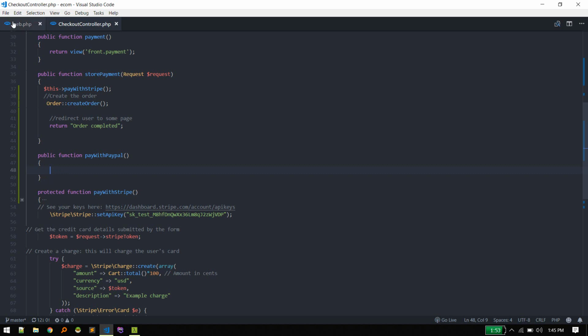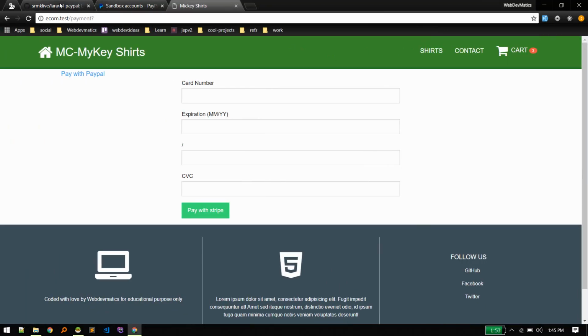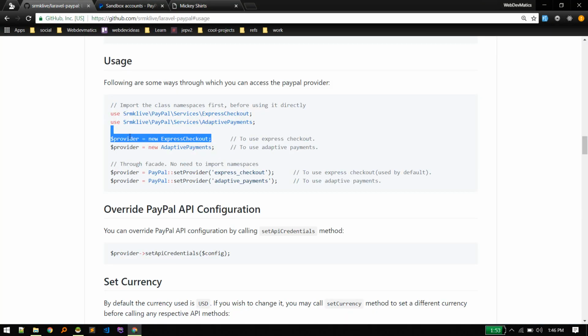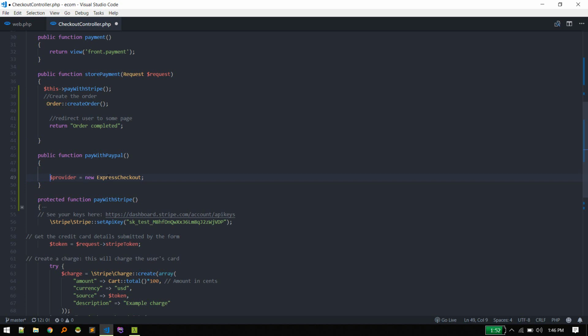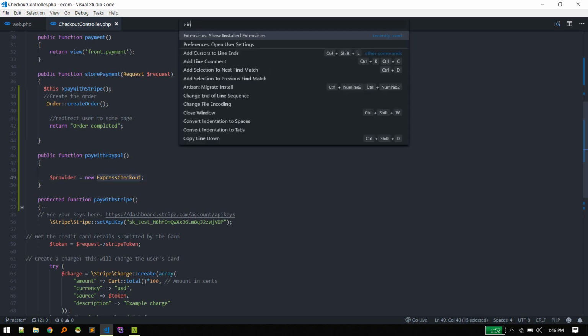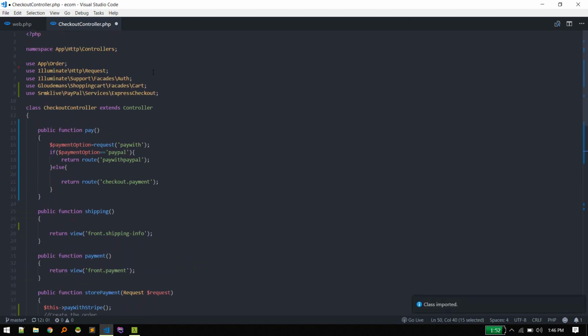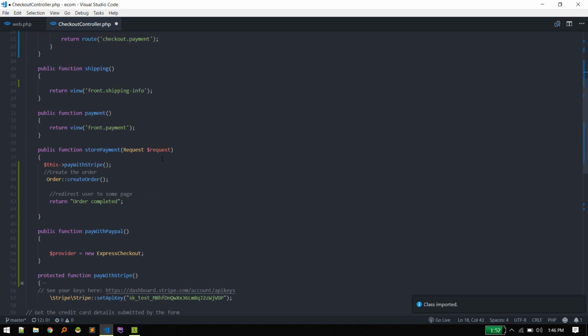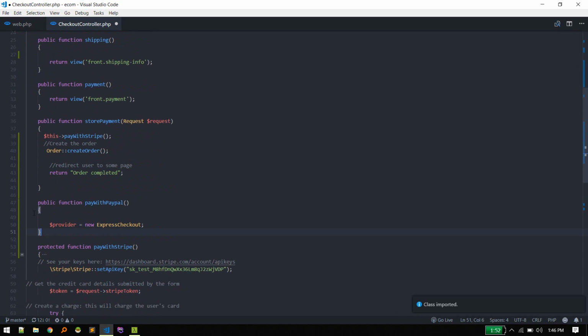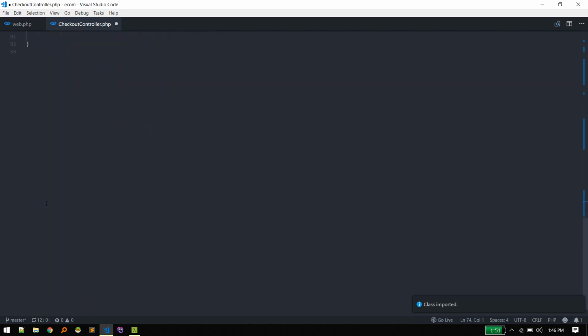Here we'll initialize our PayPal provider with new express checkout, import the class, and the class is imported here. Let's move this method all the way down so that it will be easier.